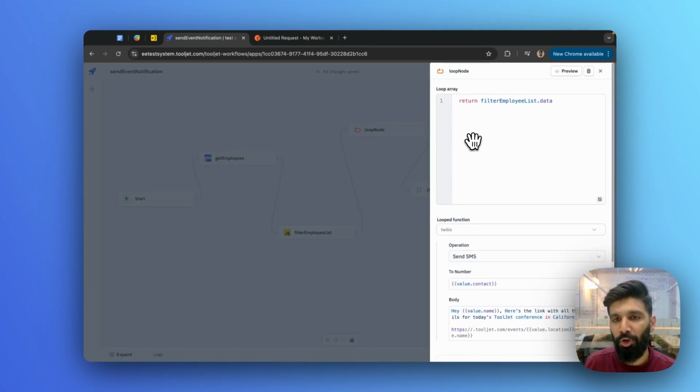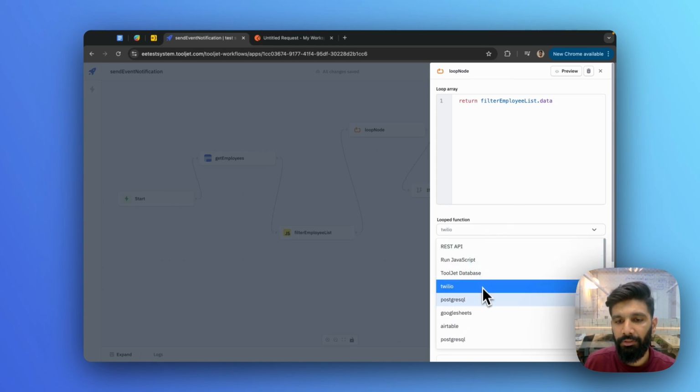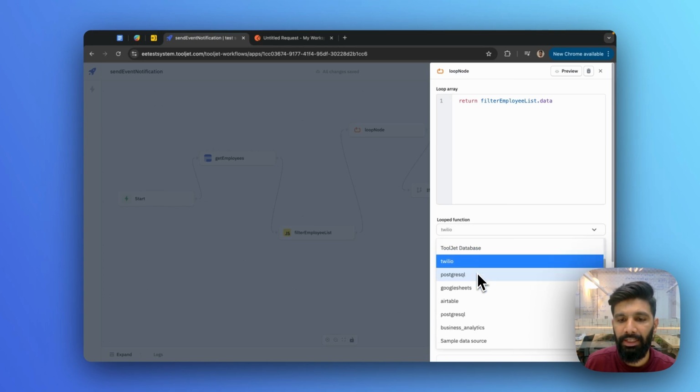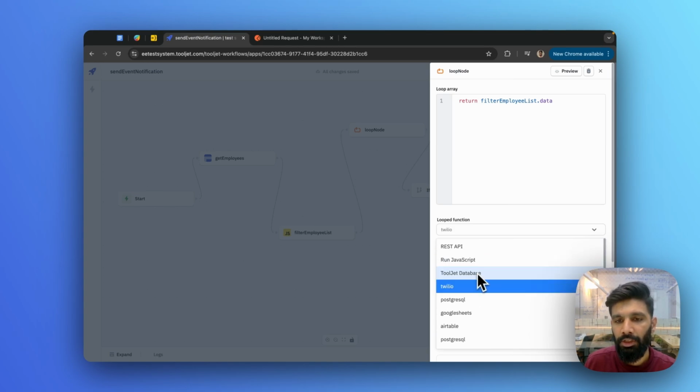You can combine the loop node functionality with a service like Twilio or SendGrid to send a notification. The loop node essentially iterates over each item in your datasets and performs the configured operation. You can use it with your data sources, APIs, and third-party services for sequential processing.